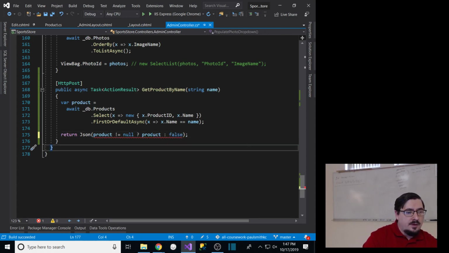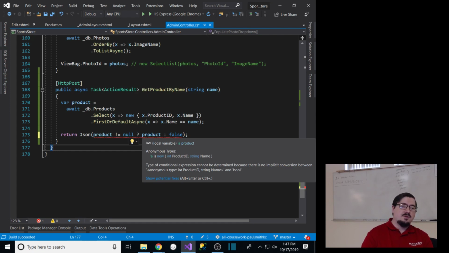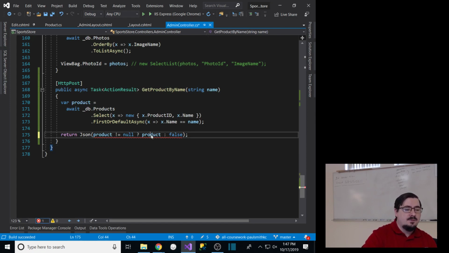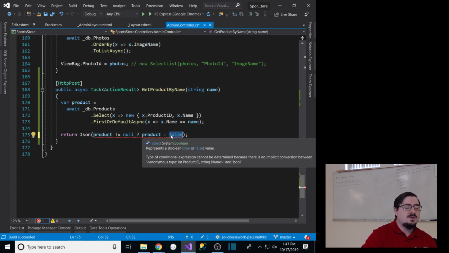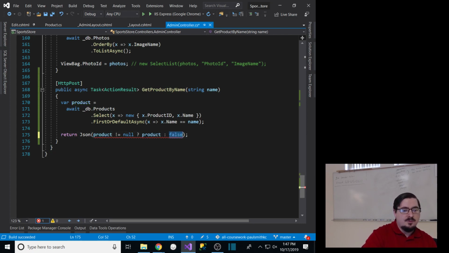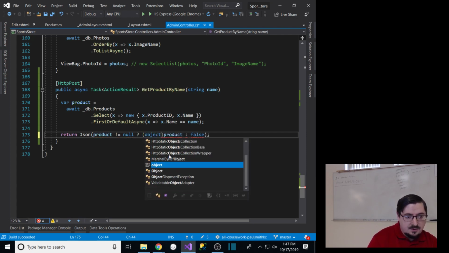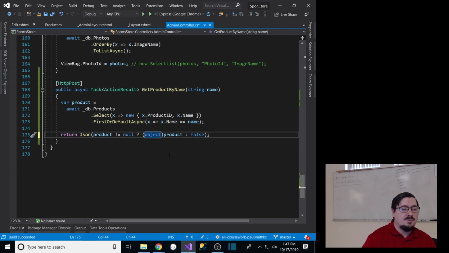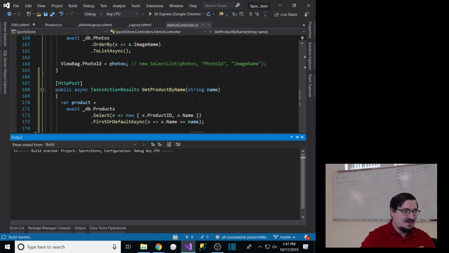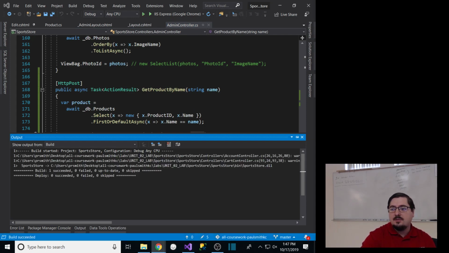Okay, the error I'm getting here is because if I'm doing a ternary, both of those sides have to return the same data type. So I've got product : false. So it could be a product object or it could be false. If I force that to be object, yeah, that does make it happy. Because I can turn false into an object and return that. So that's a workaround.